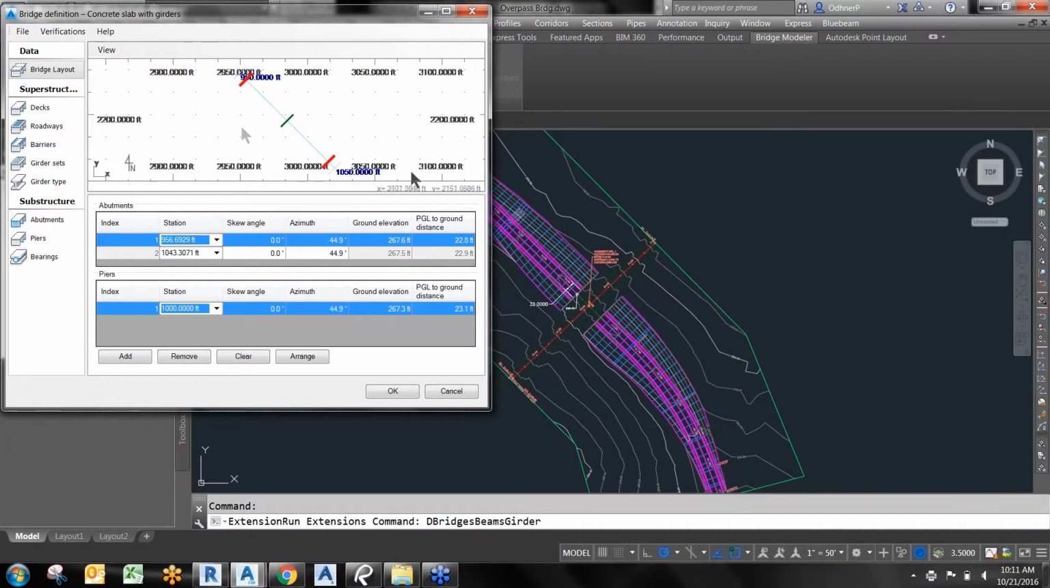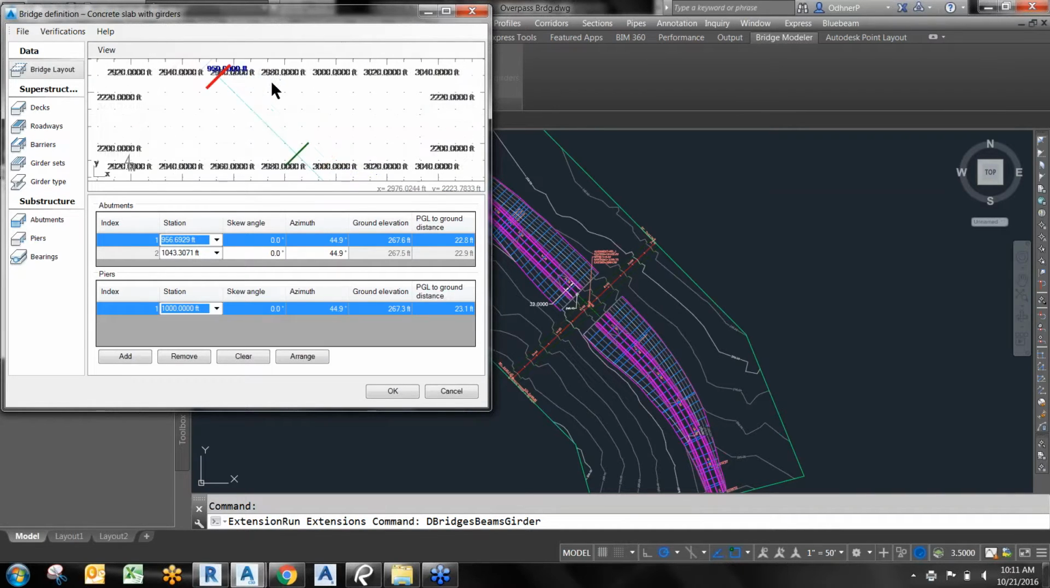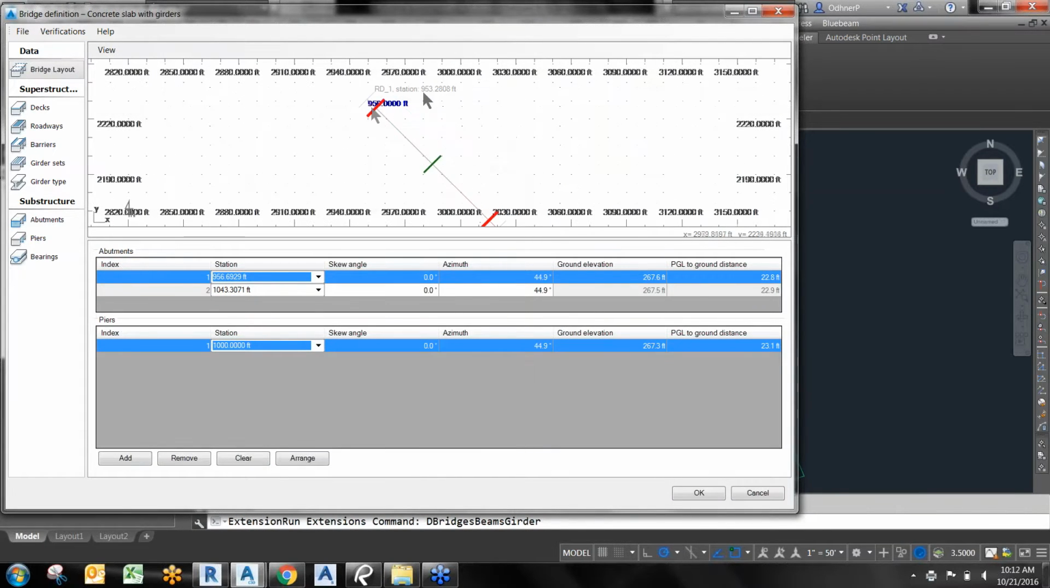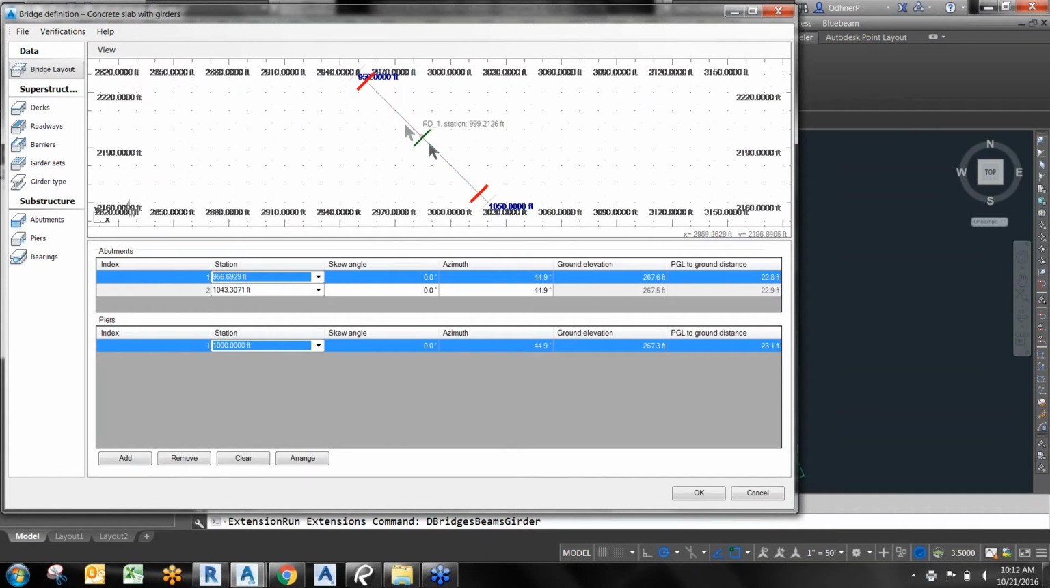But right now we're actually in this file. And I wanted to go over this viewer here. This is kind of neat. I'm going to expand this out a little bit. This is a dynamic viewer here. It actually reflects the stationing. Your abutments are those red hash ticks, and then you also have this green, which is your pier support. And this is all automated at this point.